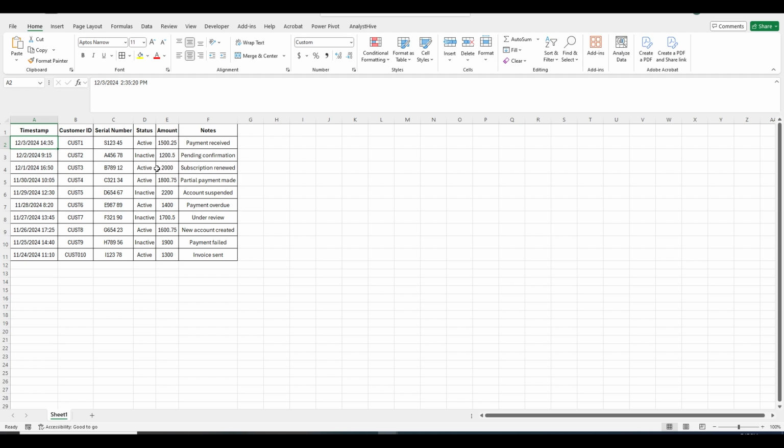Now let's assume that this is a task that you manually do every time once you download the data. And if the data is large, this will actually take you a lot of time. You can automate this entire task by using a macro, and I'll quickly show you how to do that.